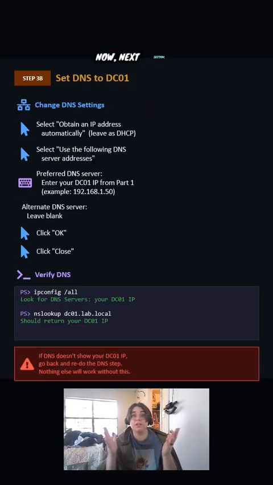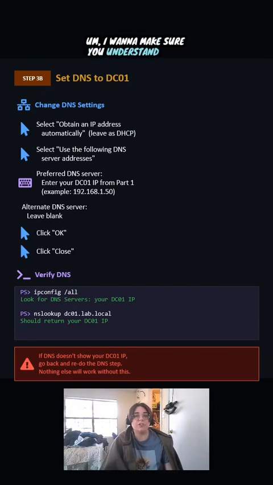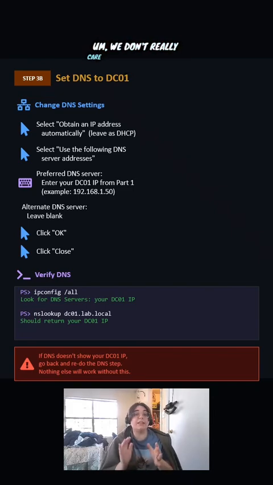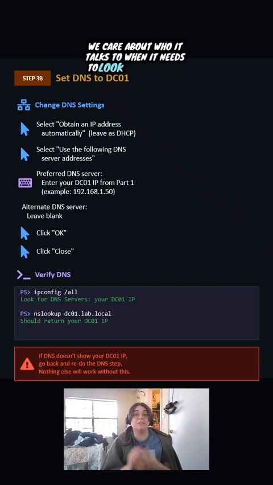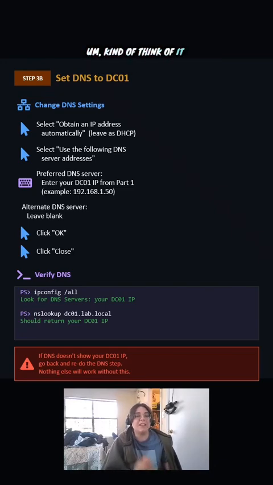Now, next section. I want to make sure you understand what we're changing and what we're not. We're leaving the IP address on automatic. DHCP from your router handles that. We don't really care what IP the client gets. We care about who it talks to when it needs to look something up. Think of it this way: your IP is your home address, your DNS is your contacts list. You're not moving. We're just telling this machine, when you need to find something on the network, call DC01, not the router.